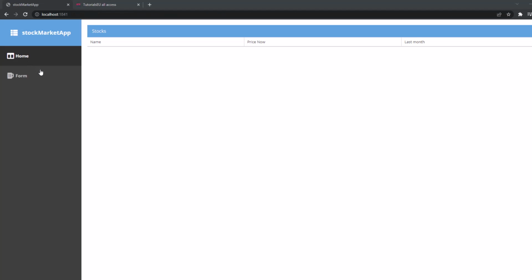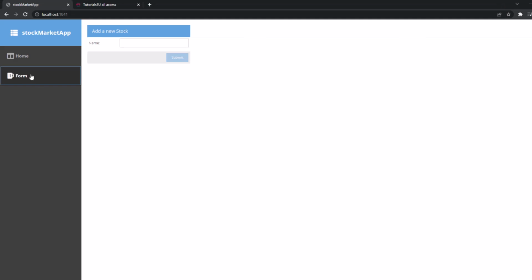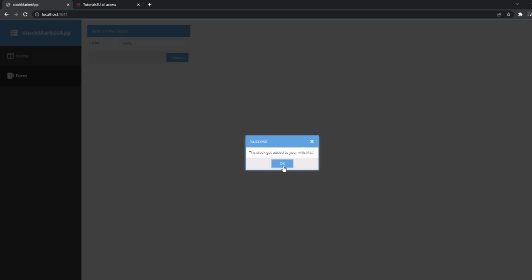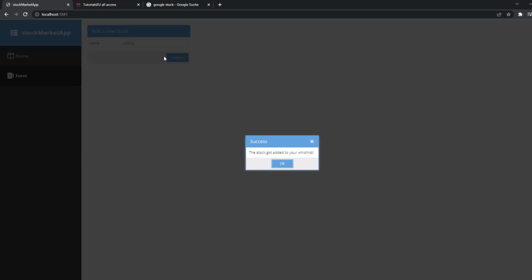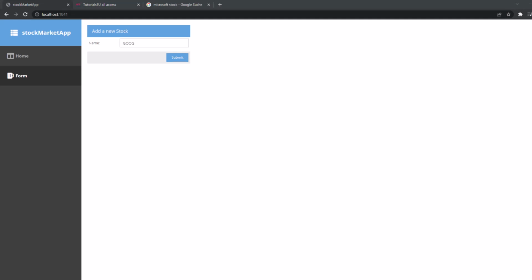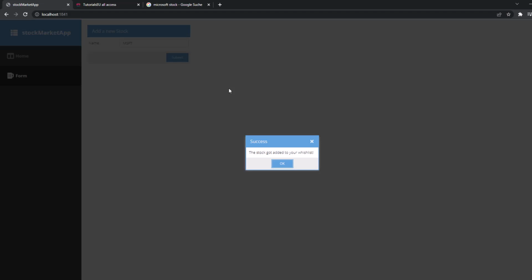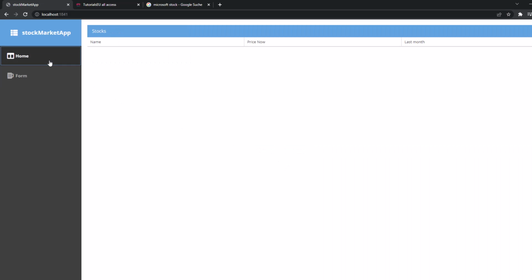Great, so now let's add some new stocks here. So go to form, let's again add AAPL for Apple. Let's in a second step add Google too. GOOG for Google, right? Let's click submit. And let's add Microsoft, so MSFT. Awesome, now let's click on submit again. And then we will have 3 real stocks added to our list. So go to home, update the page.